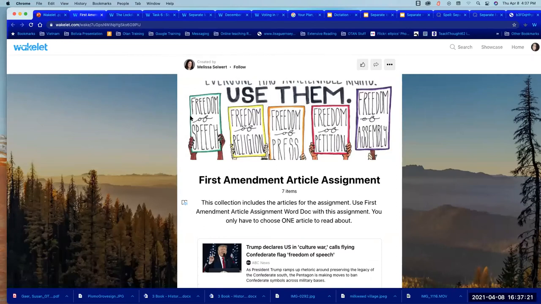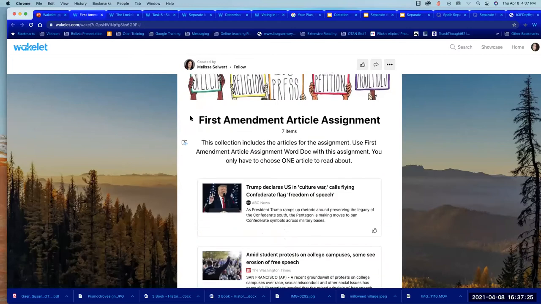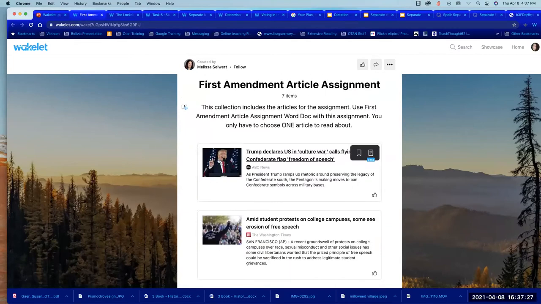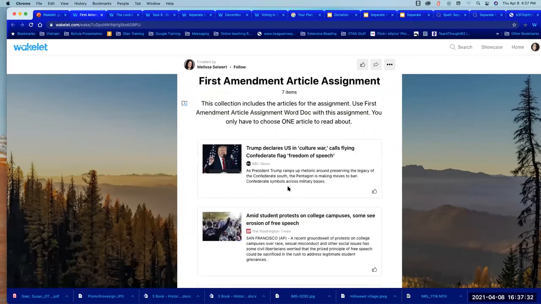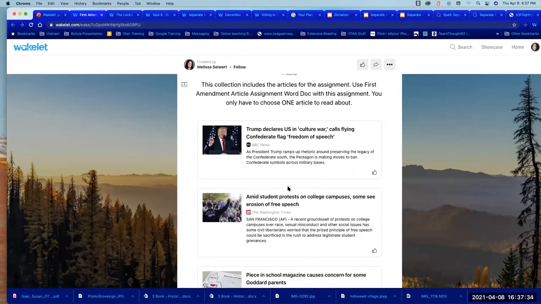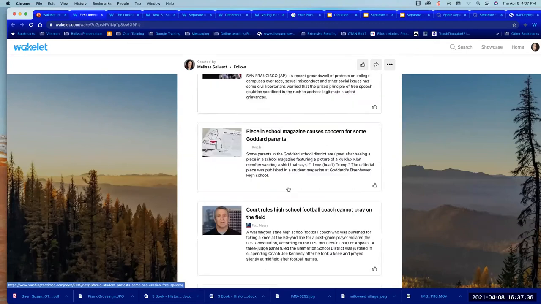So this is an assignment for the First Amendment article. The teacher has put the resources there. They're supposed to read one article, and then with Google Doc, they're supposed to choose one article, read it, and read about it. And I think they're supposed to write something.